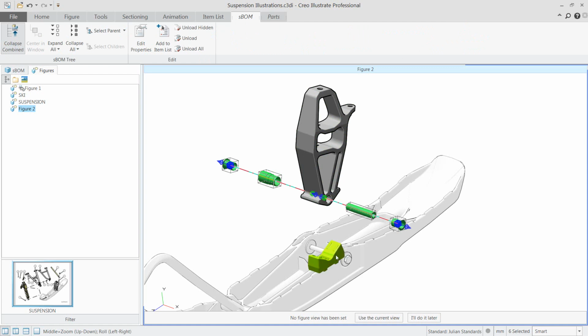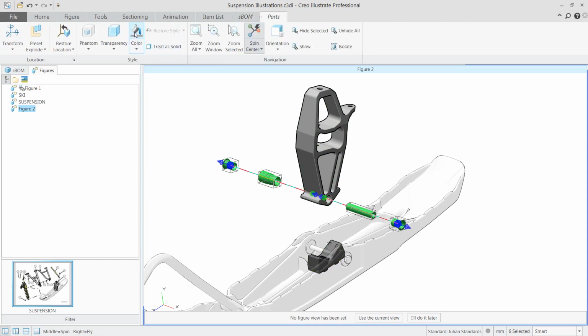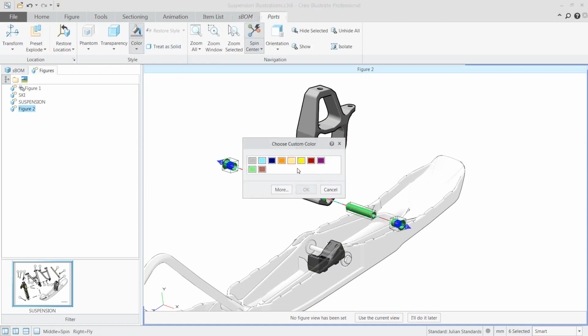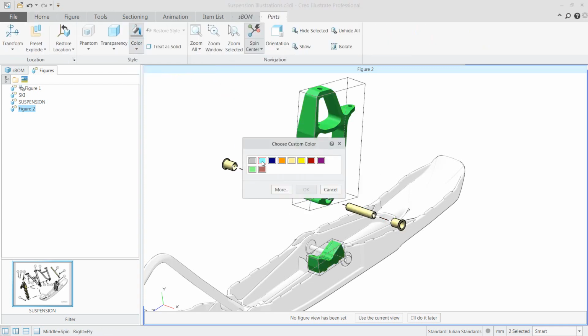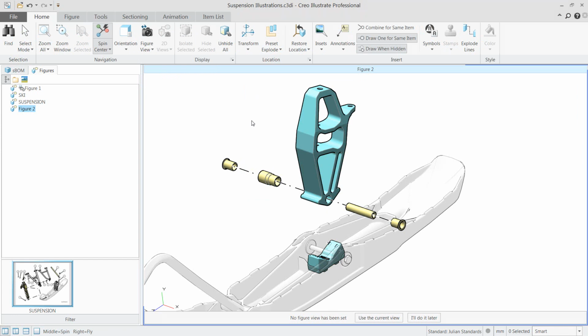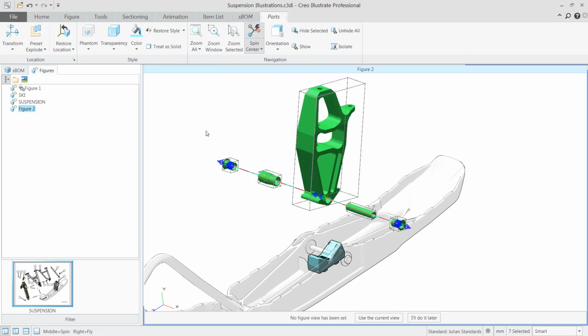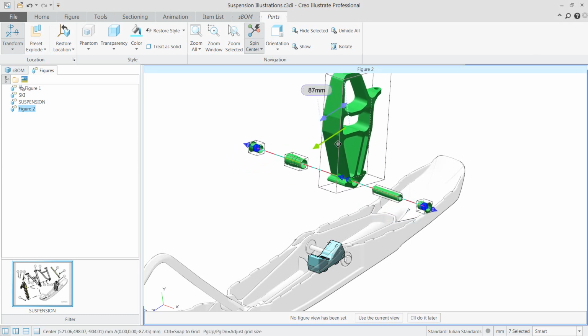Within Creo Illustrate, I also have the ability to interact on parts and modify the color or appearance of those components. Don't like the color that the engineer assigned during the design process, want to represent the parts differently in the illustration, I can easily select on those components and change the overall color.